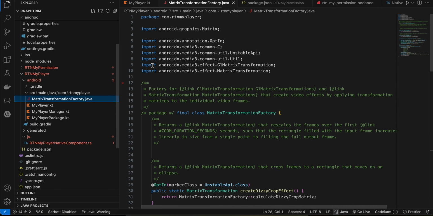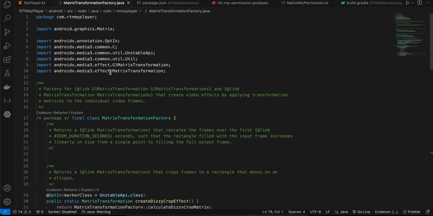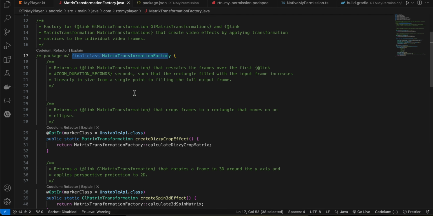Before that, create this Java file. So here I have defined those two transformations like DizzyCrop as well as Spin3D. So here you can see you can just apply all this. So again I have just copy pasted it from the documentation.